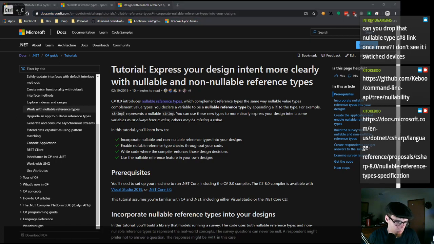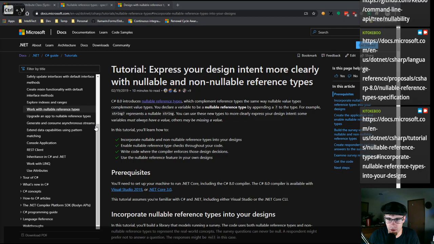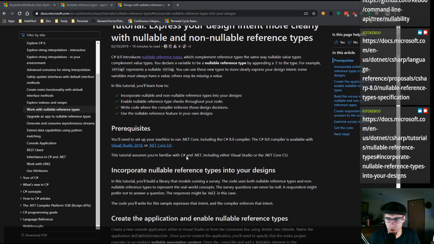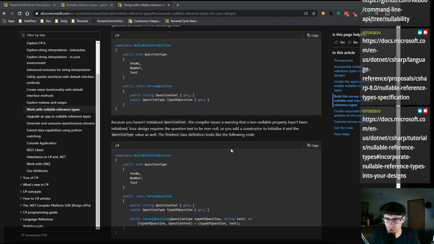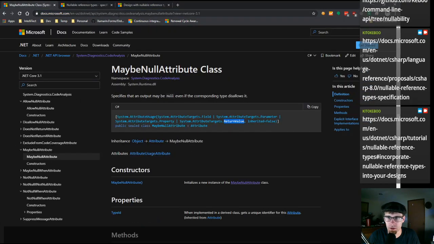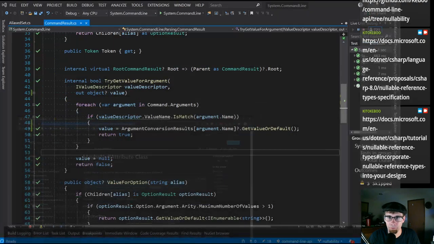I usually just try to hunt through the docs pages because the docs pages on the Microsoft docs are actually fairly good on covering this. So this is the design with nullable references, sort of a walkthrough of how do I lay this stuff out. And then the spec is all of the gory details. And then you can find the attributes as well.